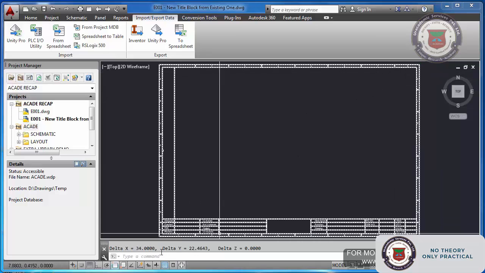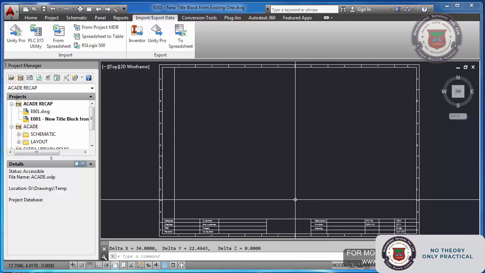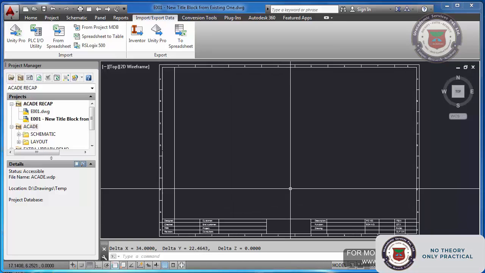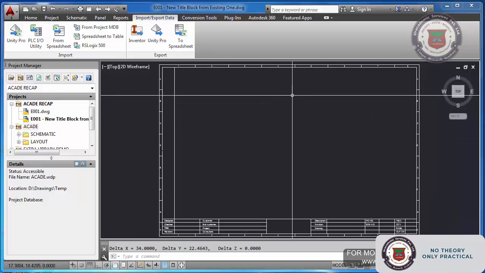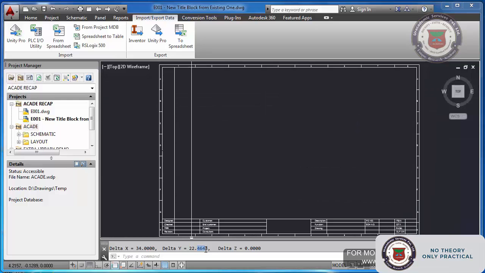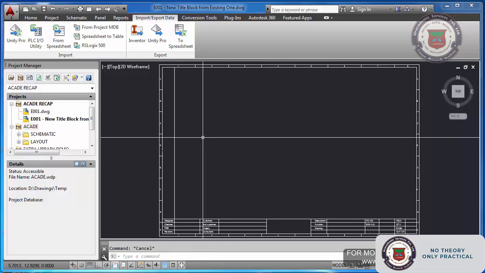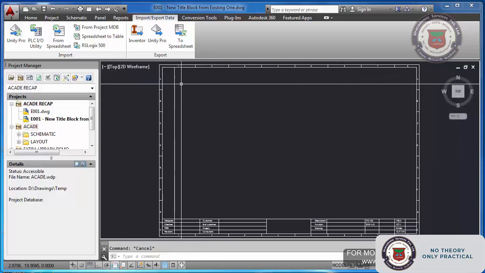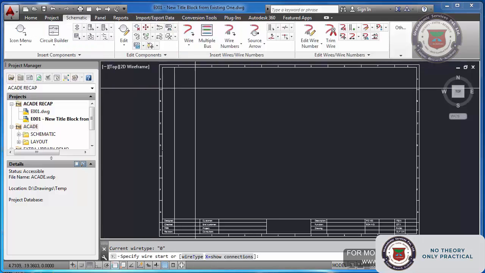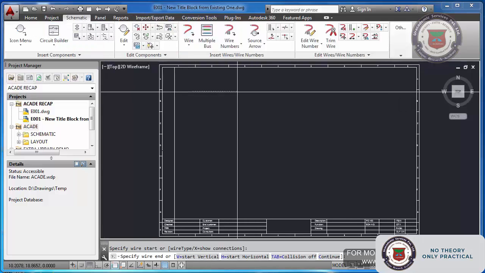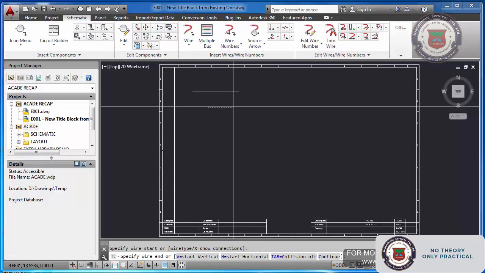In fact, I want 34 by 22, but this y-axis is 22.4643. In fact, I can bring back that point digit to 0 as well. That is also very much possible. Now my title block size is okay, but if I draw some wires and try to do some cross referencing, it won't work here.